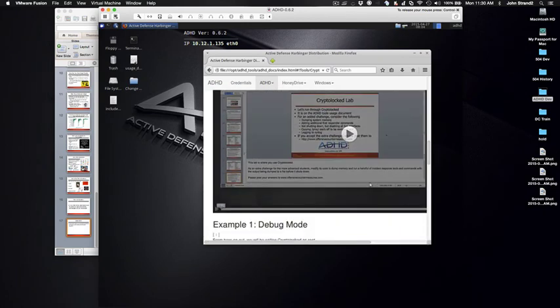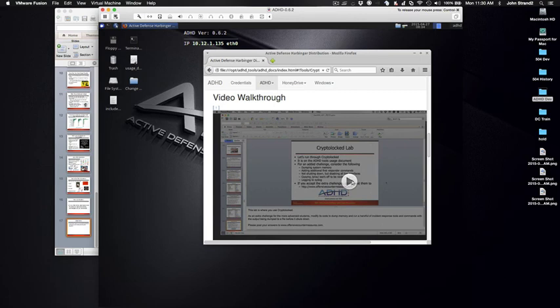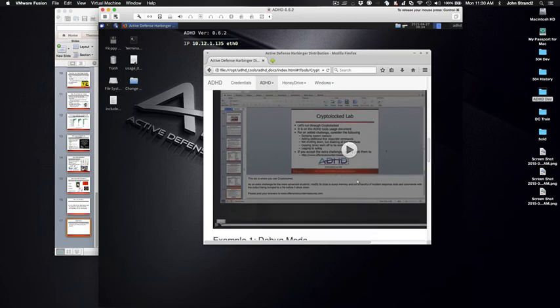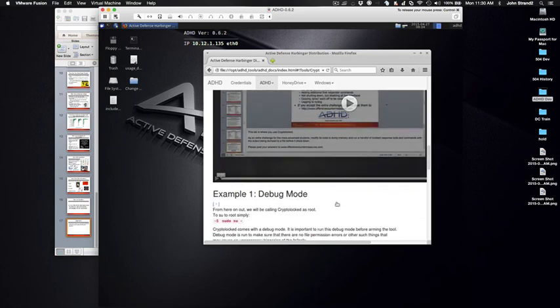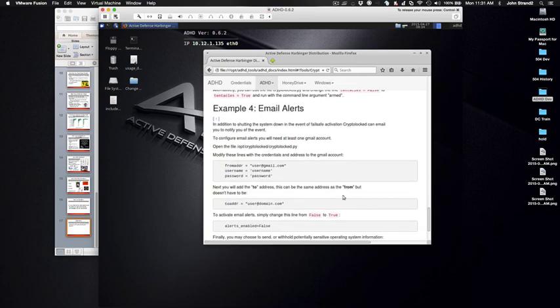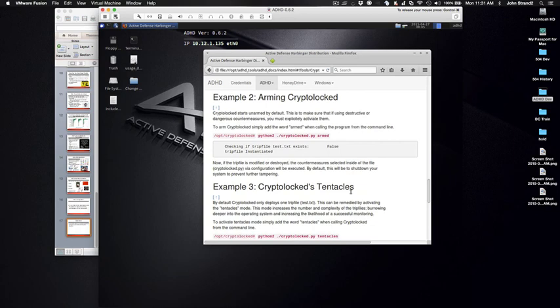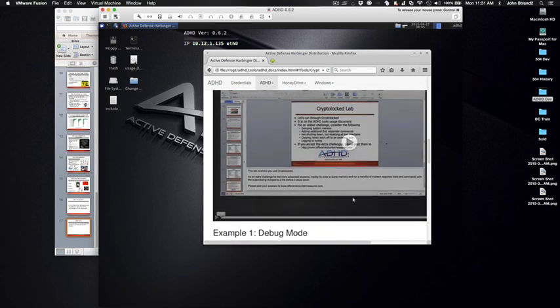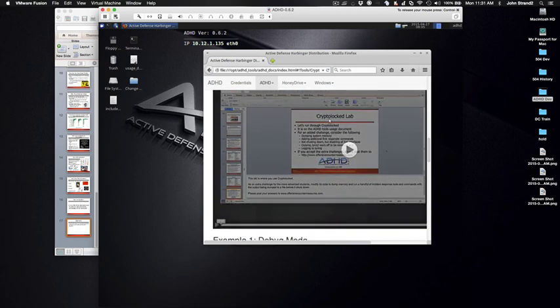Also, for every single lab, there is a video of that lab, a walkthrough of the lab. So you can hear me talk about what the lab does, what the goals, the objectives are, and you can see me actually type in the commands. And full step-by-step instructions are there as well. So you can literally copy and paste. Now, the videos are not in the open source Active Defense Harbinger distribution. They're just in the SANS class.